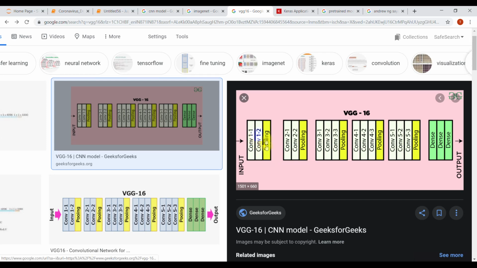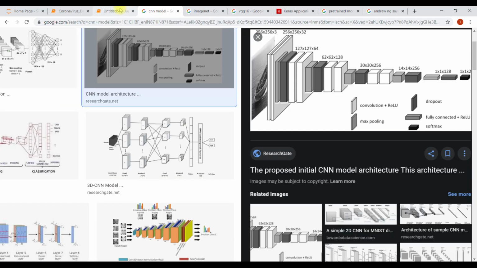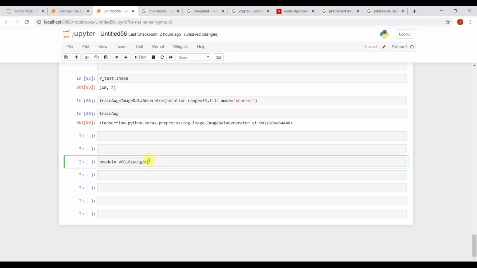Convolution layer 1, 2, and then second block, third block, fourth block, fifth block. It just has 16 layers. That's why. Weights.